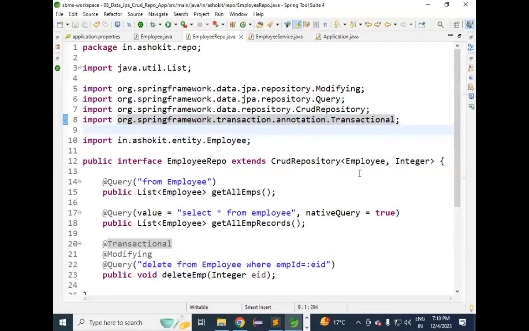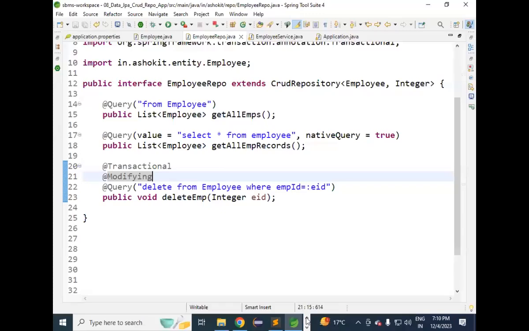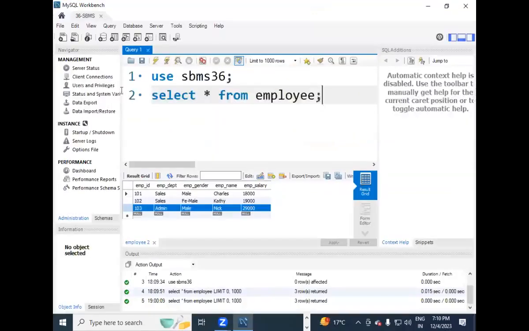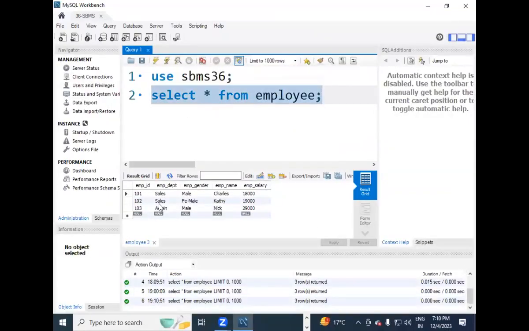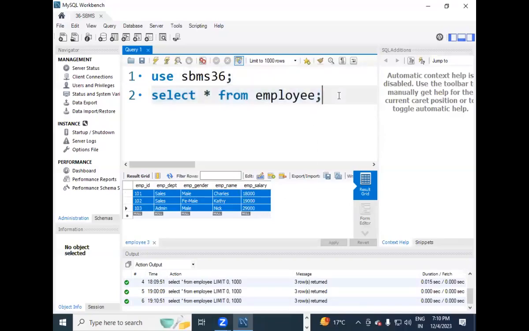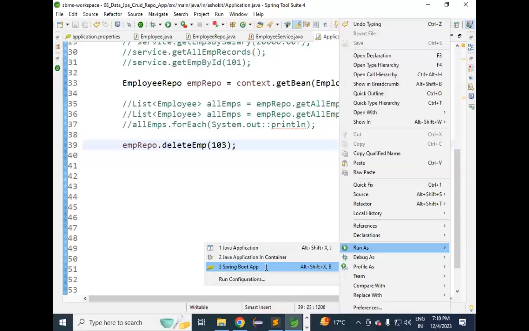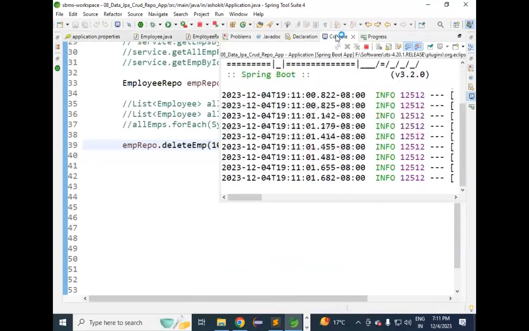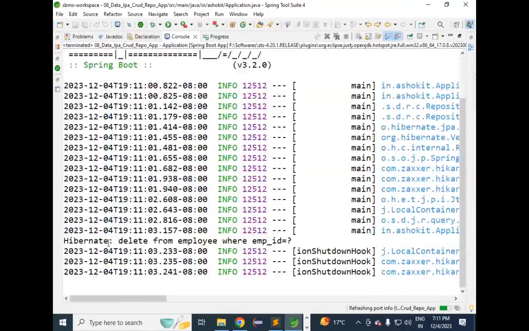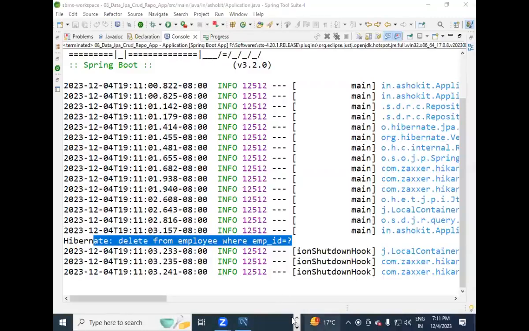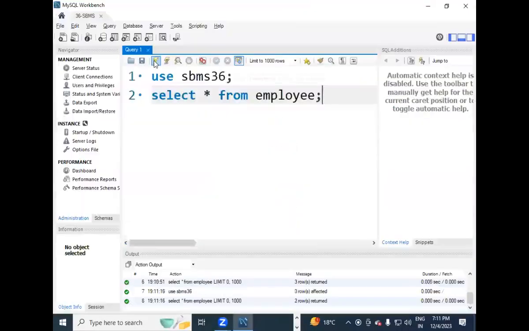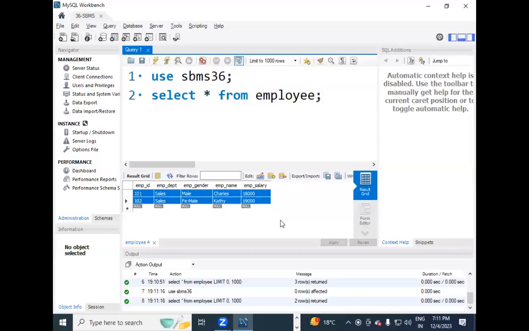Okay. Now try this. Go to the database and check the data. Select star from table. There are 3 records available. Now go to the start class, execute, run as boot application. Now what happened? Query executed or not? Delete from employee where ID is equal to some value. Go to the database. Earlier there were 3 records available. Now there are 2 records available.